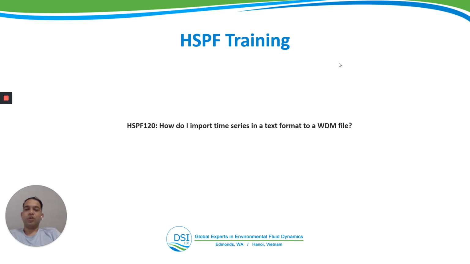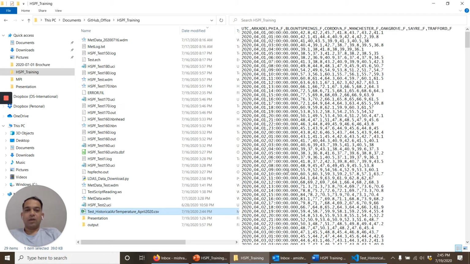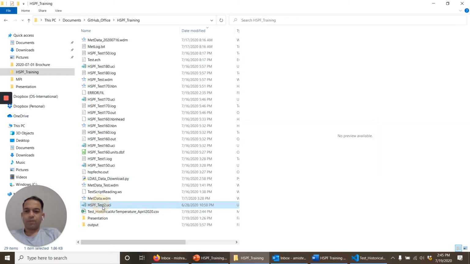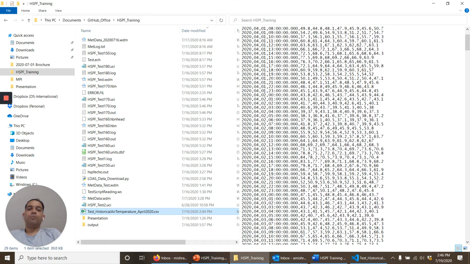This is video HSPF120. How do I import time series in a text format to a WDM file? So I received the data from somebody that is in the CSV format or text format. In a text format, it looks like this, where the values are separated by comma and colon. And I want to import it in a WDM file.